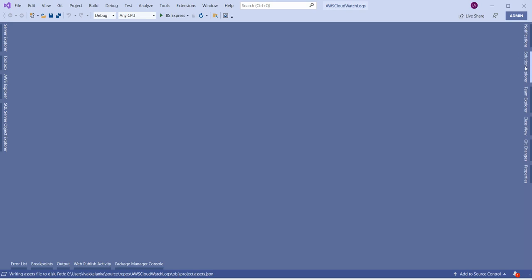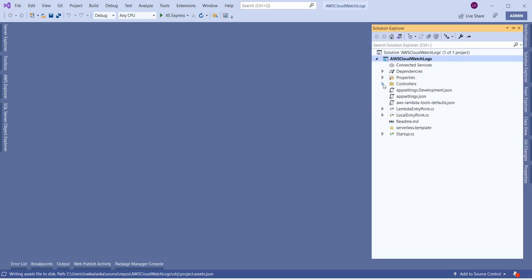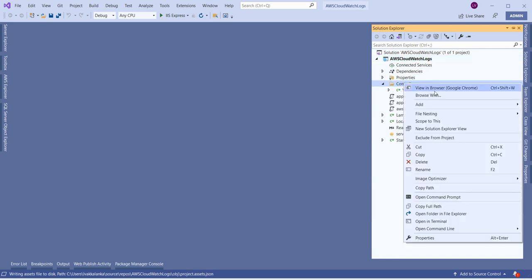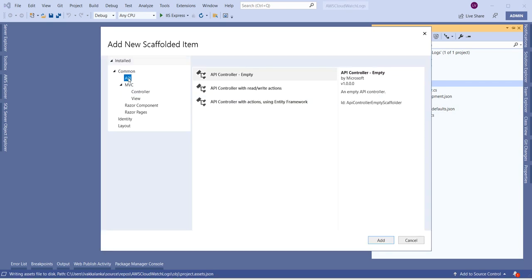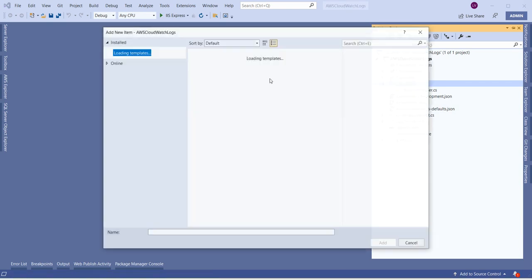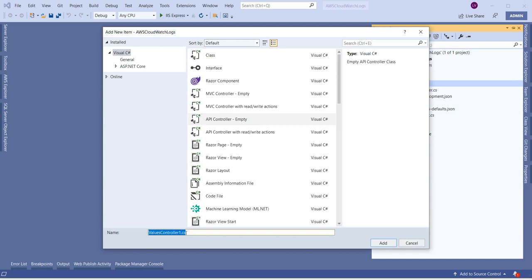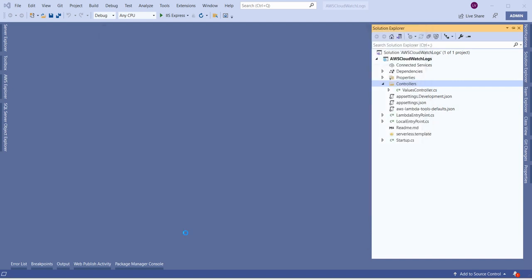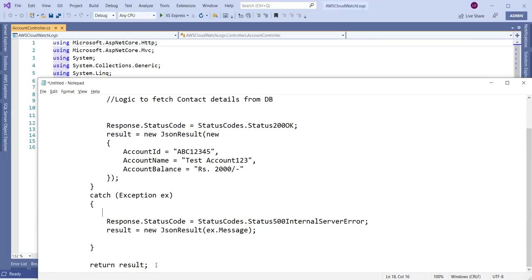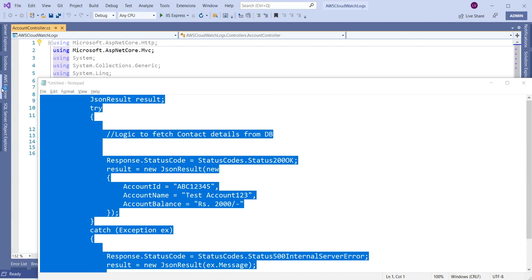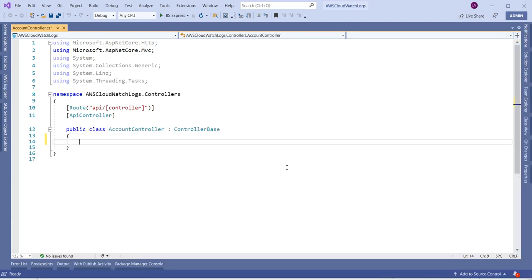So first let me add a new controller. I'm adding an API controller. Let me give the name as account controller. This controller will have a simple method which will just return the account details. Let us add a new method, public JSON result.